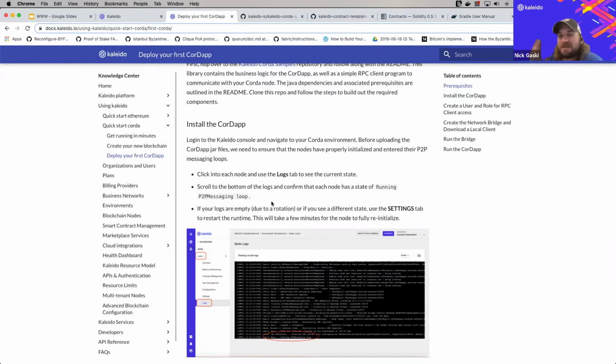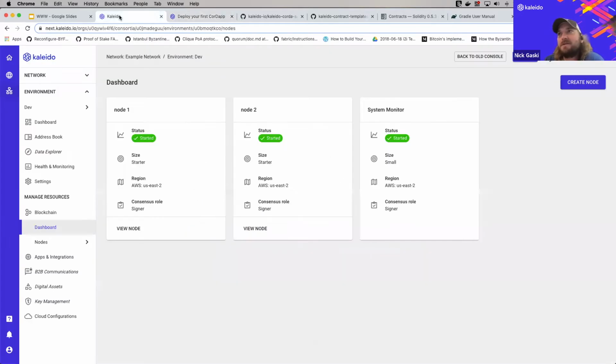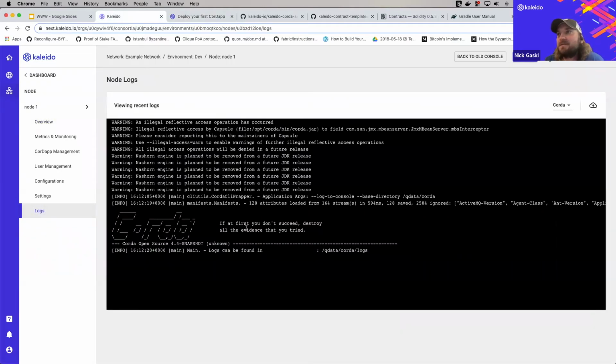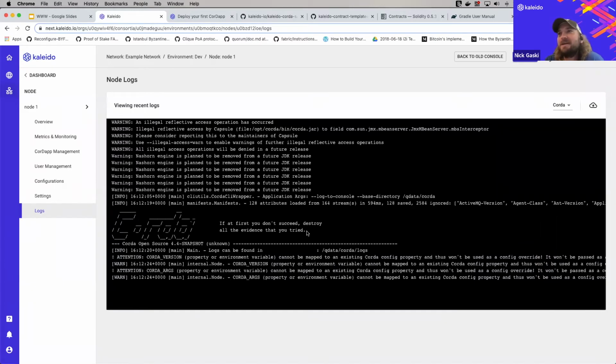So this is the time for a bathroom break, or this is the time to go get coffee. Or if you really like looking at the Corda logs, you can see the fun puns that they've created for each of the runtimes. Here's one: if at first you don't succeed, destroy all the evidence that you tried. There's always a clever one hiding inside of all the logs.